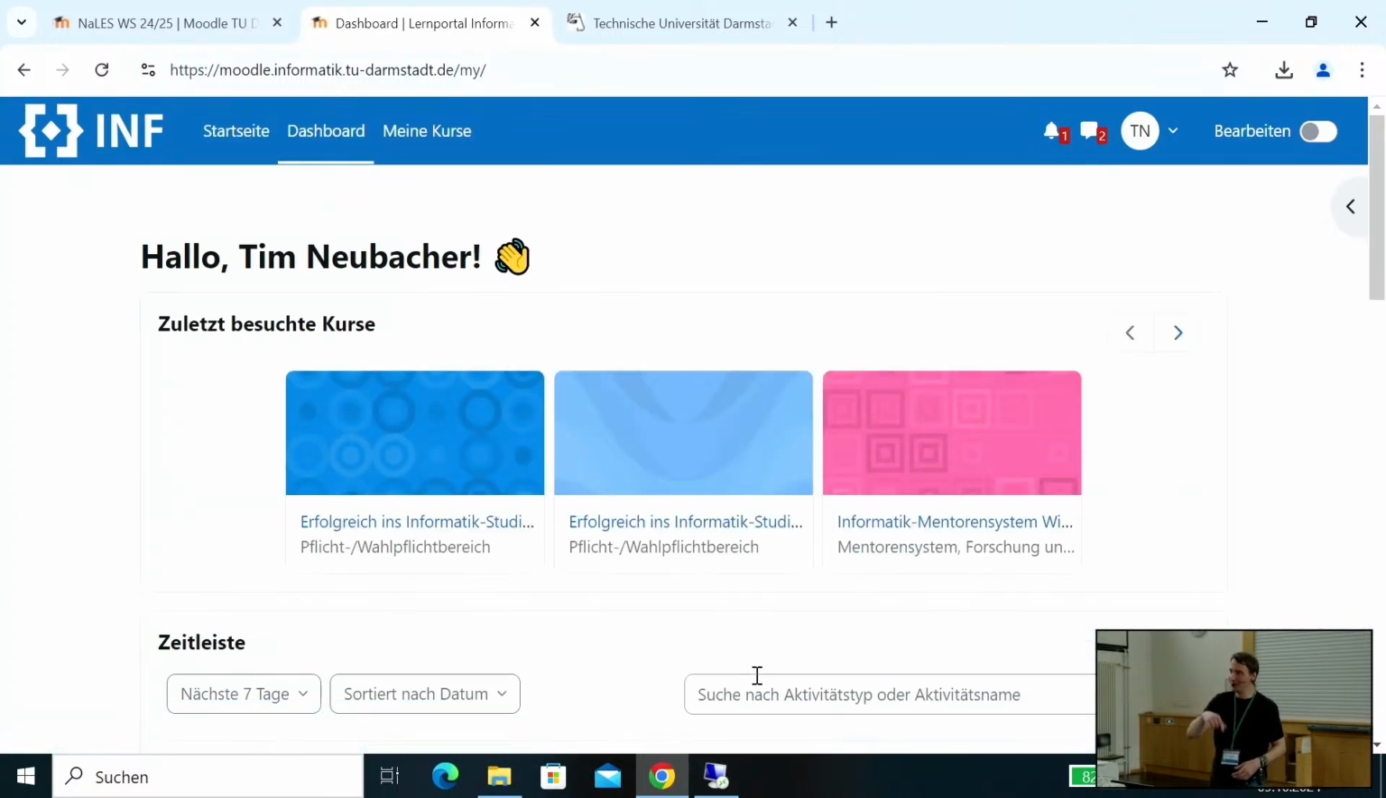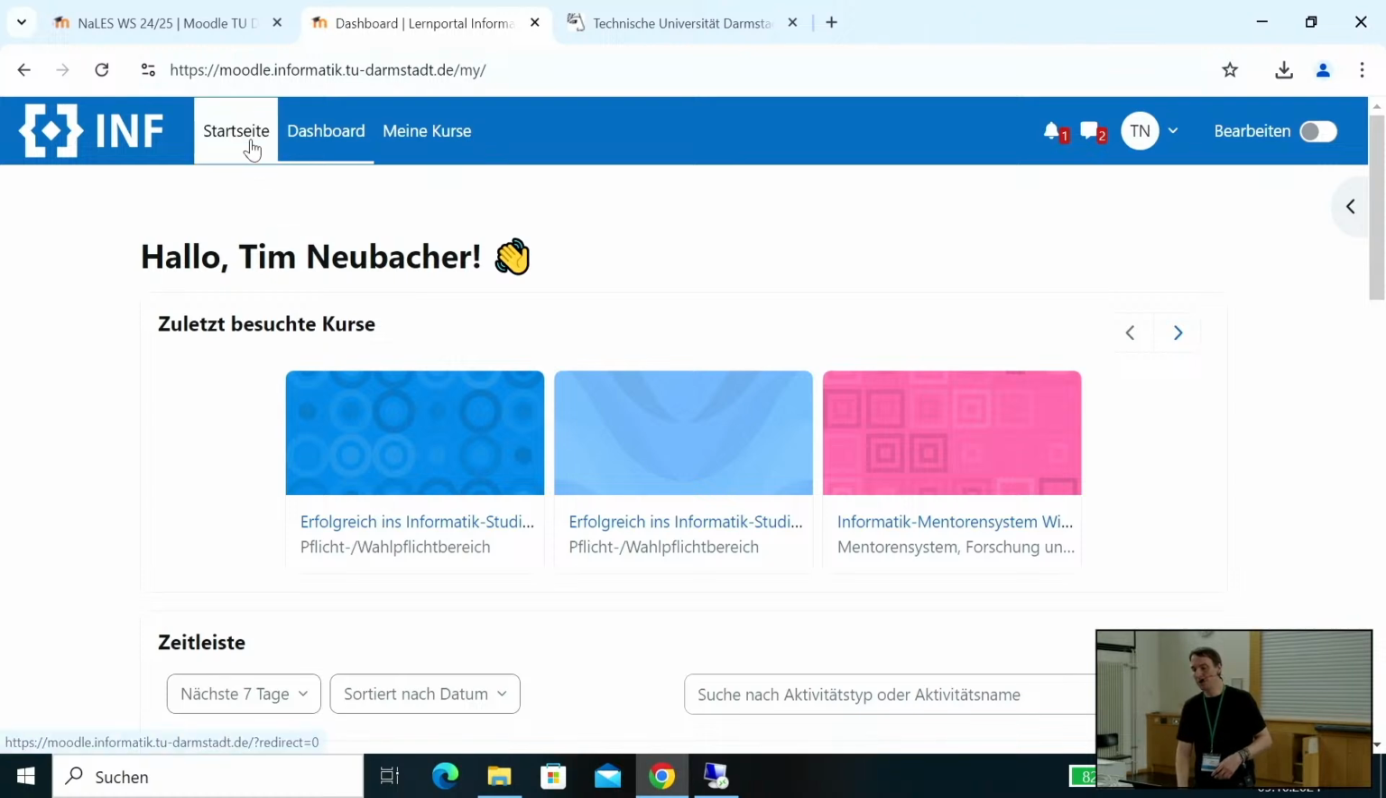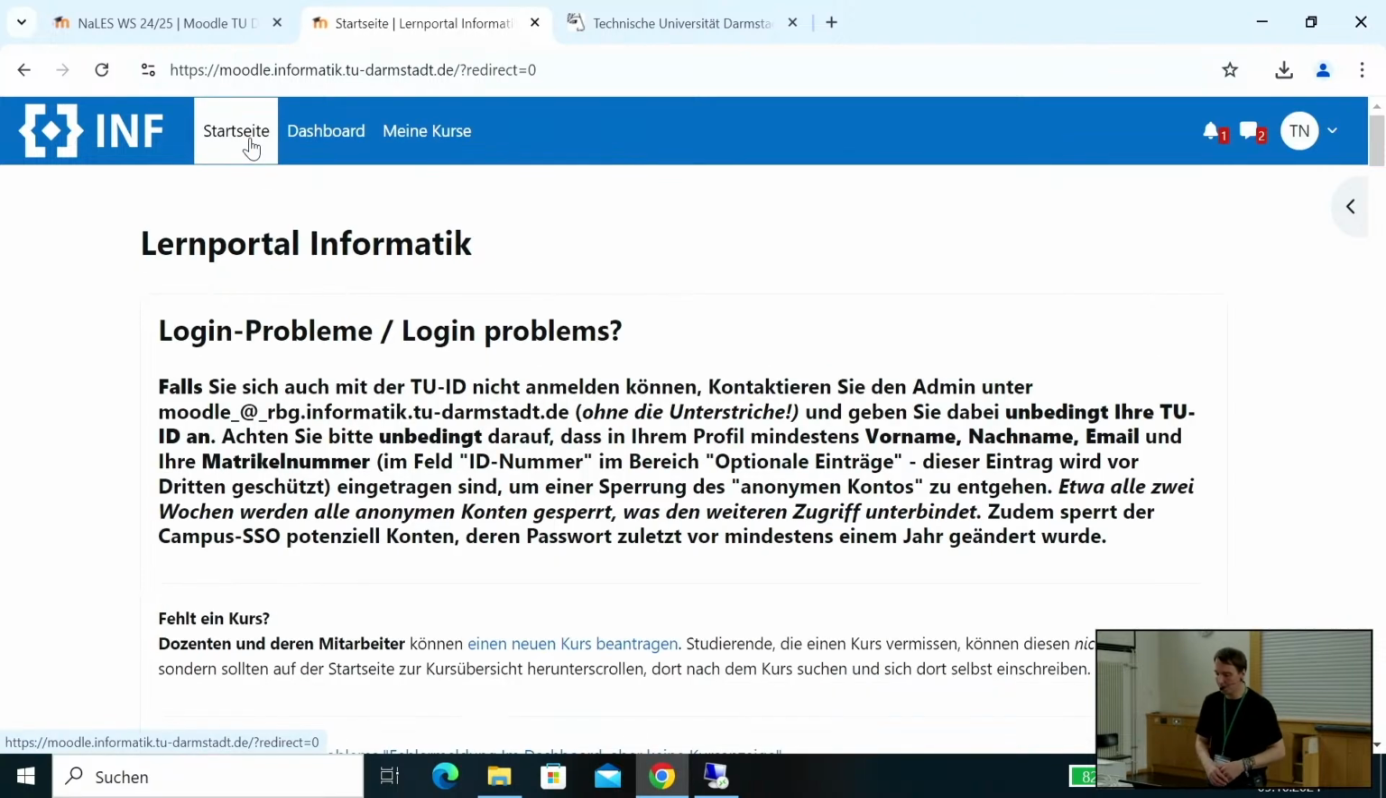I was already registered with my TU ID in the other one, so it's a single sign-on. Therefore, if you're registered in one of the tools, you should be able to access the others directly without entering anything again. And here, if you want to search for courses, you have to access the start page. Scroll down a bit.